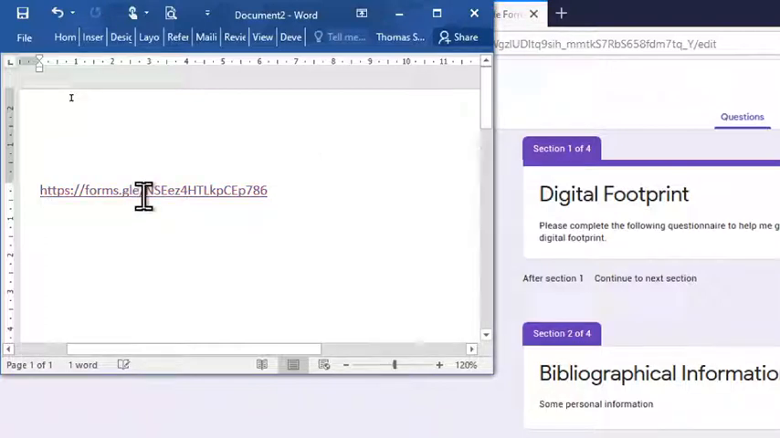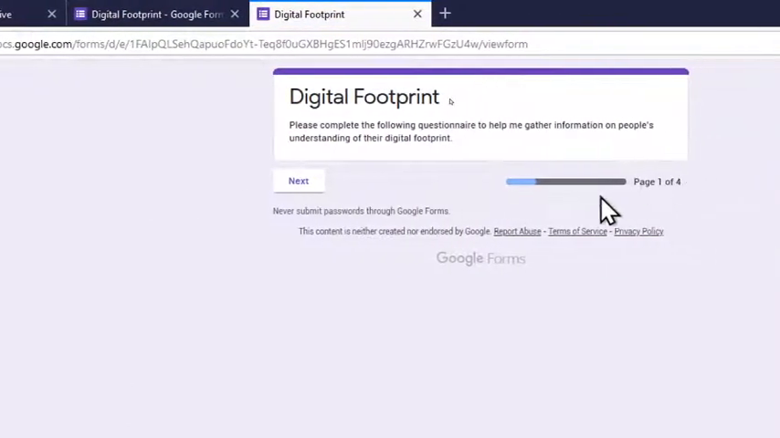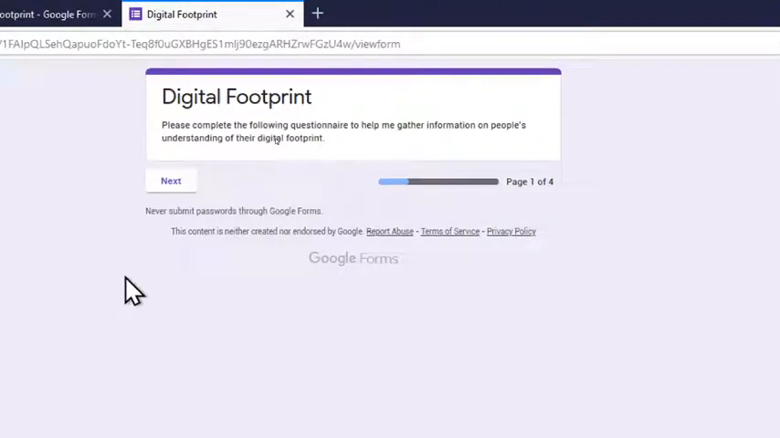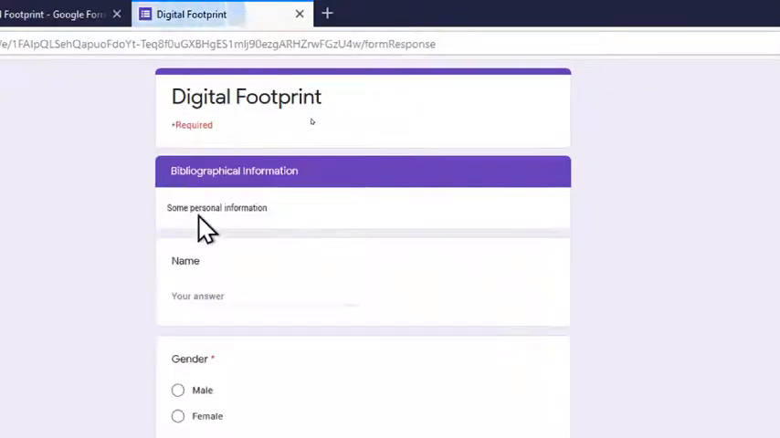So if you WhatsApp that to someone, they can just tap on it and it will open the form. You've all filled out a form for me before. So over here, this is how the recipient of that link will see the form. Digital footprint, there's a nice prompt and they can click next to start the survey.